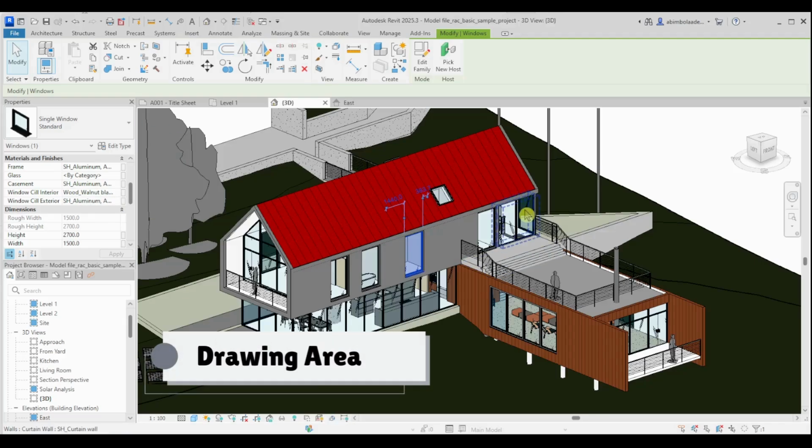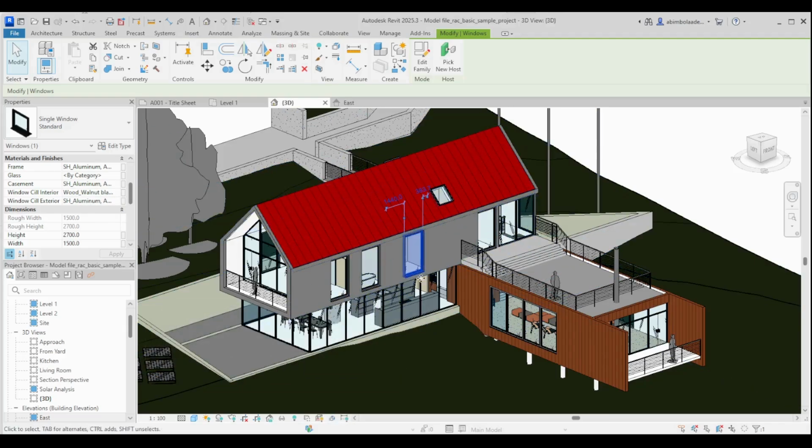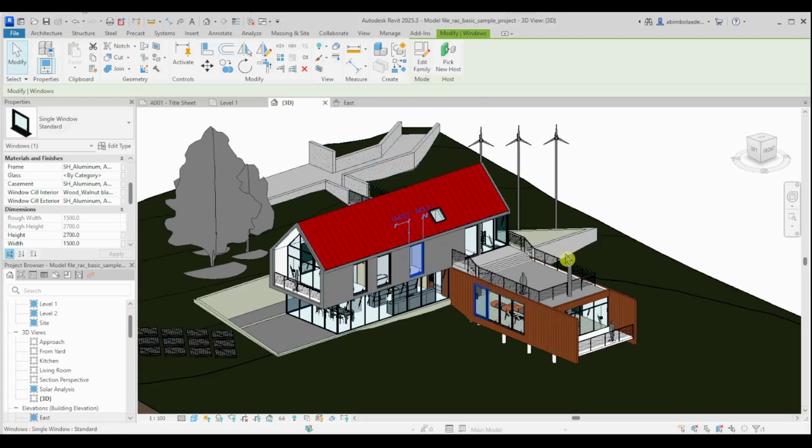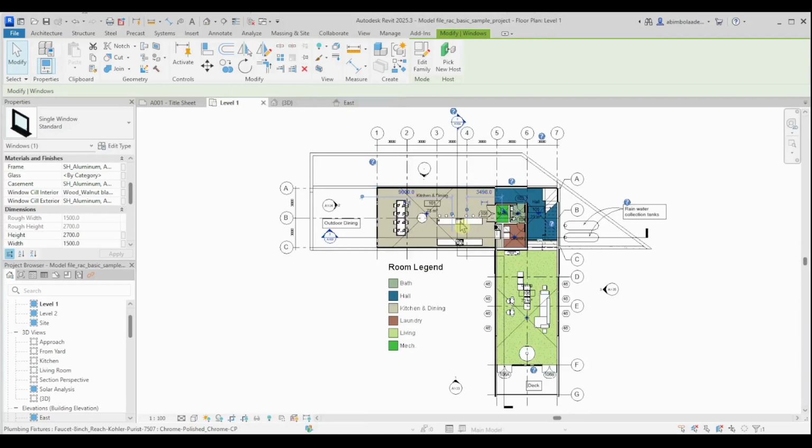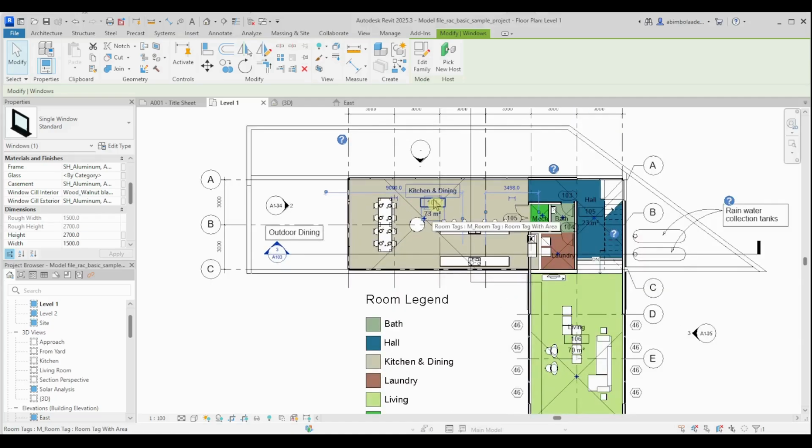Next thing is the drawing area, just where you have your drawing on this screen right here. This is where we're going to be producing all our floor plans and using the drag and drop functions to develop all the different sections and components of the building. That's the drawing area.